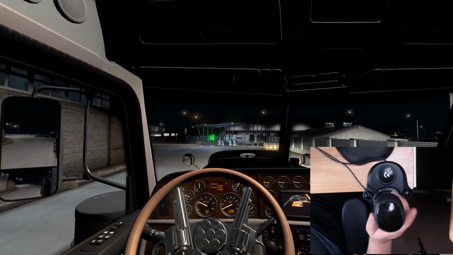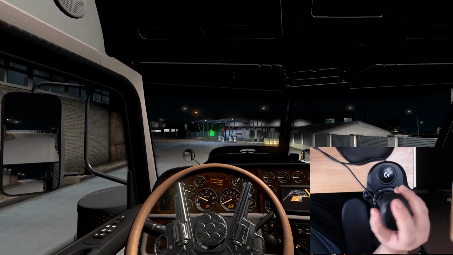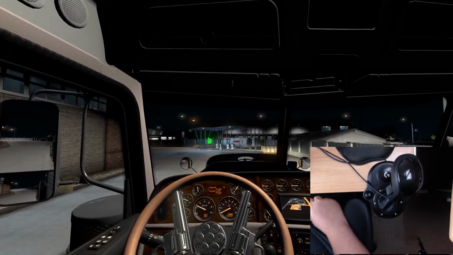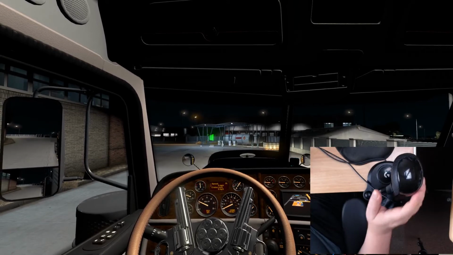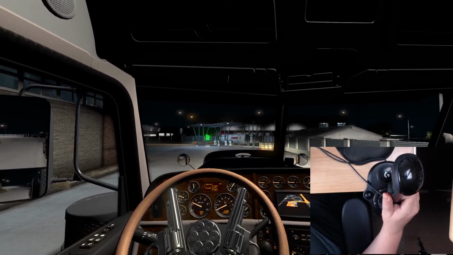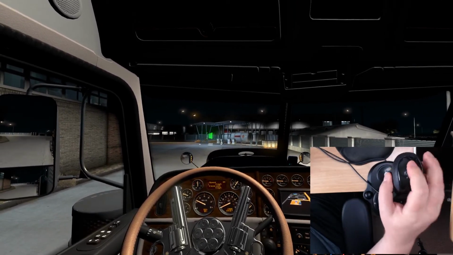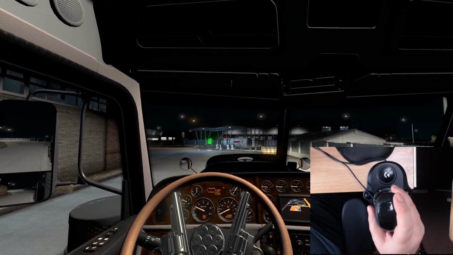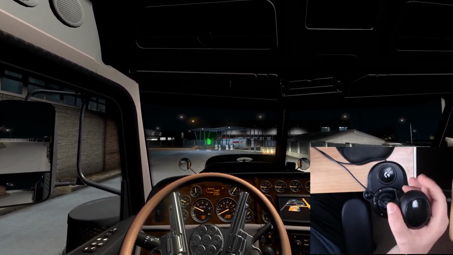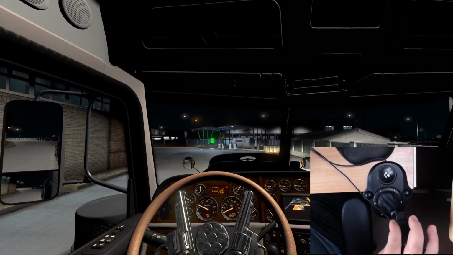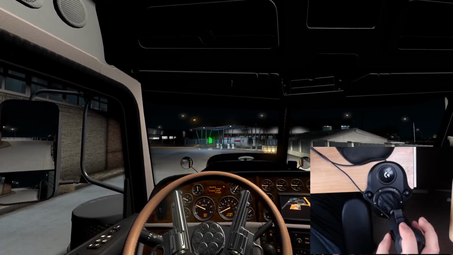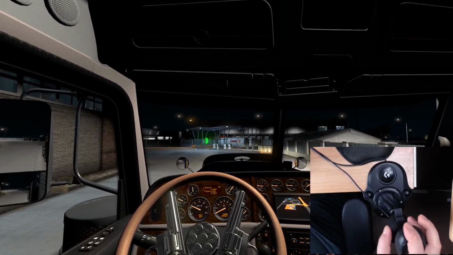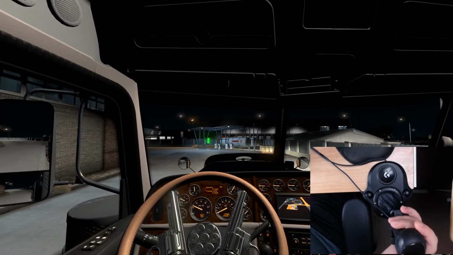Back out into neutral, put my splitter back into low, go all the way over to the right and up, it's going to put me in 3 low. If I then hit my splitter, it's going to put me into 3 high. Back out into neutral again, put my splitter into low, over to the right and back, it's going to put me into 4 low. If I then hit my splitter, it's going to put me into 4 high.